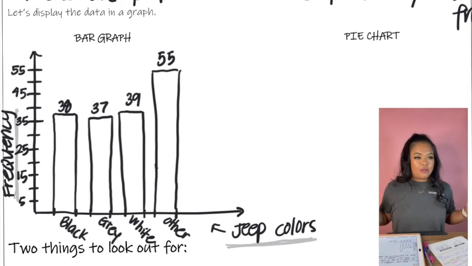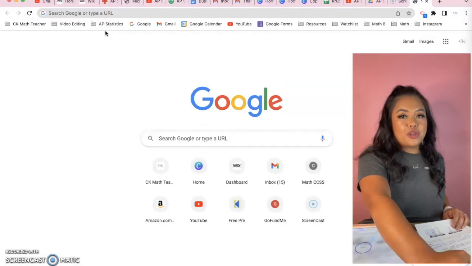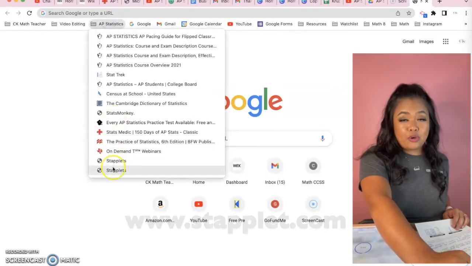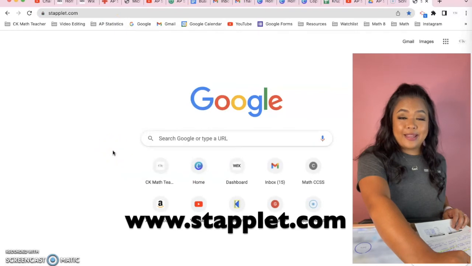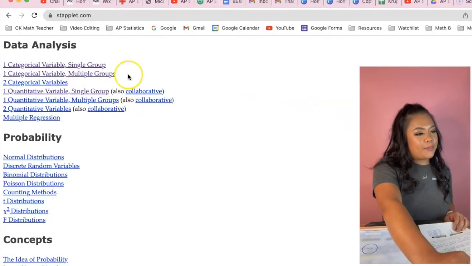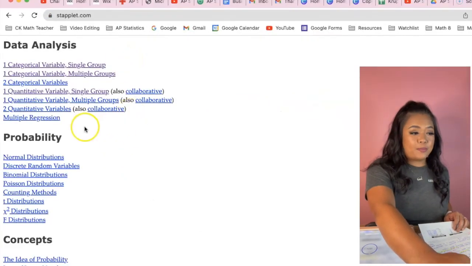All right, so let's jump into the StatsMedic app so that we can use some technology to graph this for us. We're also going to use that as a segue to get into the pie chart so that we can just copy it. The first thing you want to do is go to www.statsmedic.com. When you get to the StatsMedic website, you're going to see data analysis, probability, and concepts in big bold letters.